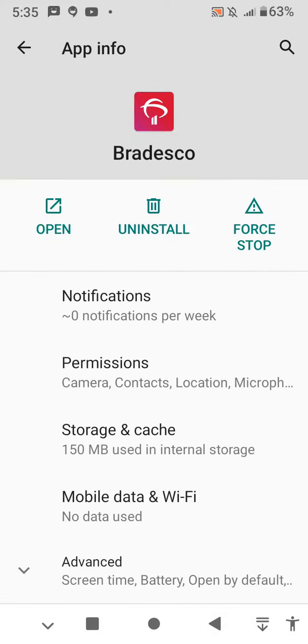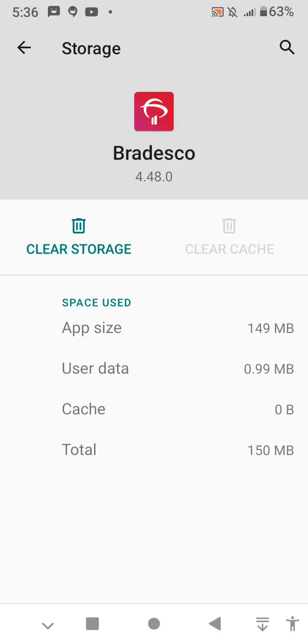Now go back and tap on force stop. Then you tap on OK. After doing this, what you have to do is to tap on storage and cache. Then you tap on the clear cache.